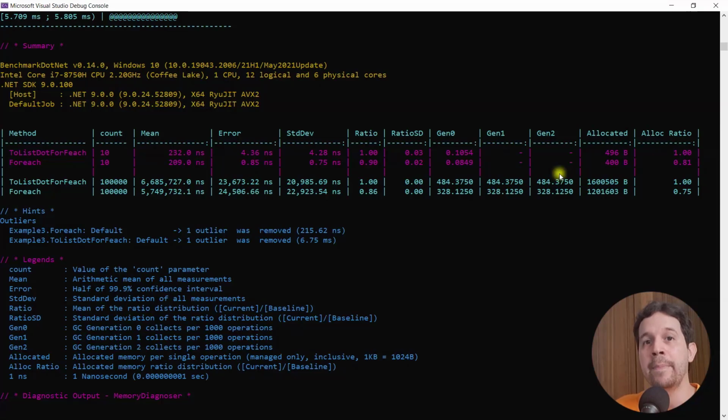Just by not using the ToList foreach combination, we saw an improvement of 25% in terms of memory, which again may seem small in this application, but in a big application where we have thousands upon thousands of users, these small improvements add up, and therefore this advice should be taken into account.